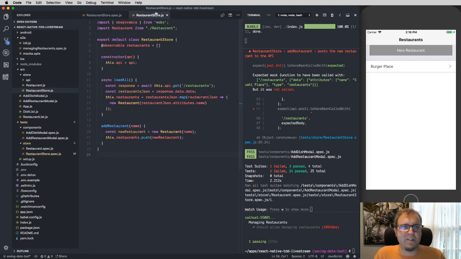And so we're going to get it called now. And so let's do that. We're going to open up the restaurant store. You see, because we've already set up the API integration into the restaurant store, we have an API field on the class.